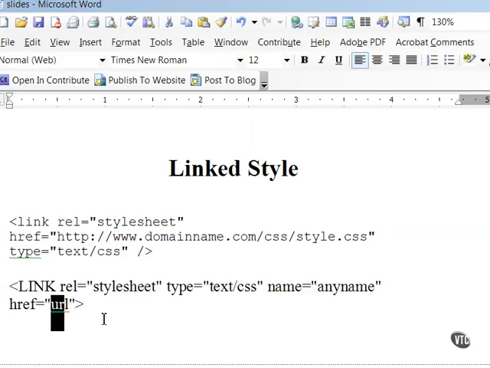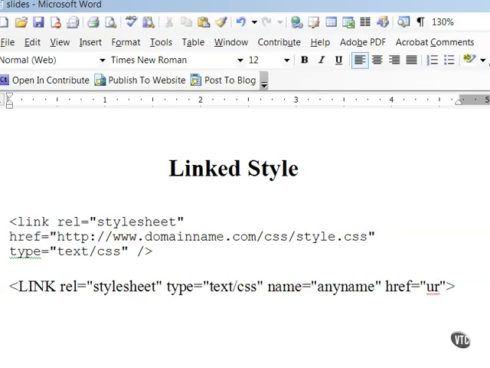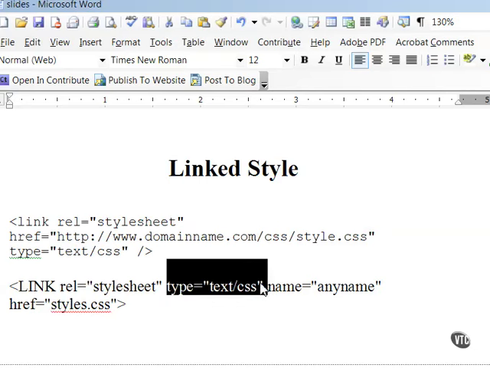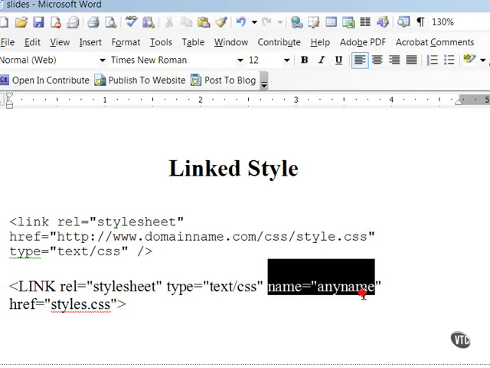This would just be, for example, if this file was saved to my work files folder, I could just type styles.css, telling the HTML file to look in the same folder where the file resides and to look for a file labeled styles.css. The optional type attribute is used to specify a media type, text/css, for a cascading style sheet. This allows browsers to ignore style sheet types that they do not support. Here at the end, the name attribute allows you to give the style sheet a name if you wish.